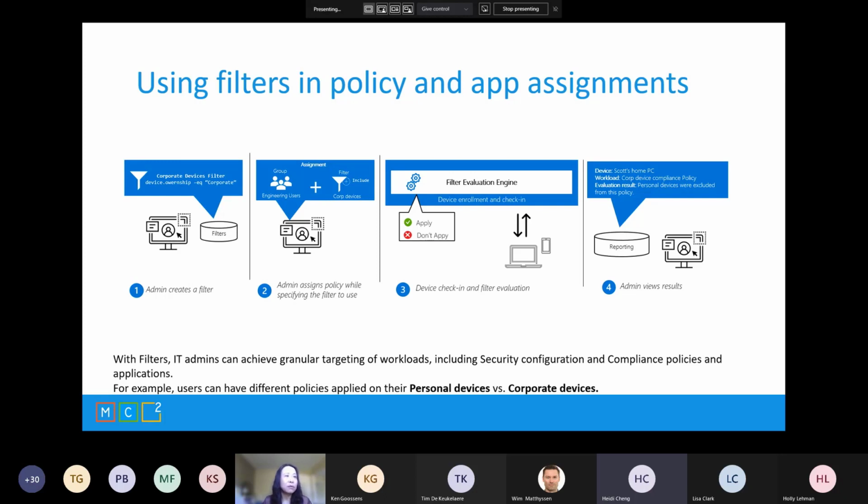Behind the scenes, in number 3, we have a very robust filter evaluation engine. When the device first enrolls or on subsequent check-ins, it will see if there's a filter that it needs to evaluate, and whether, based on these properties, the device matches the filter and should be included or excluded for the policy assignment. So that's really the evaluation part. That's done behind the scenes, but it will eventually manifest on the device itself.